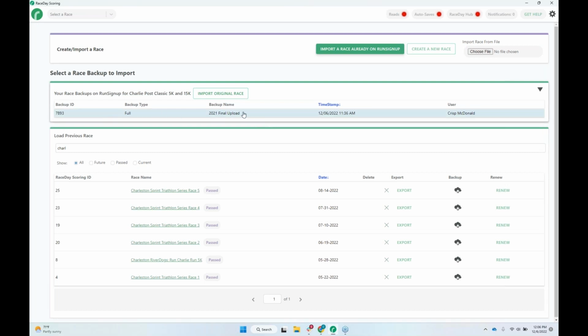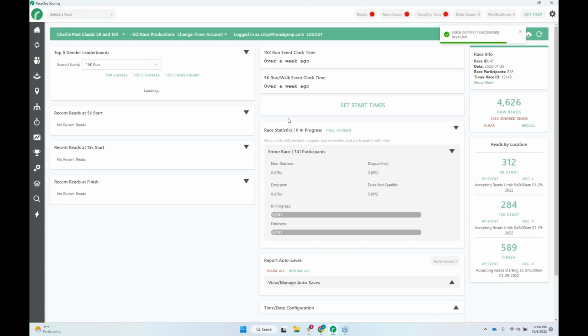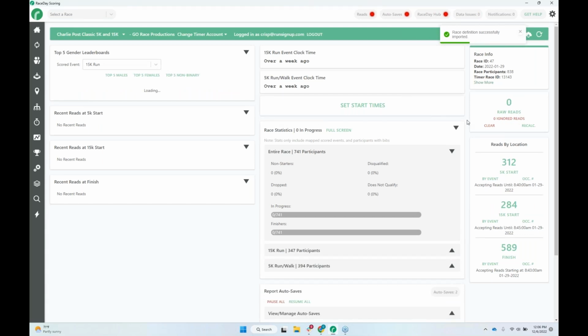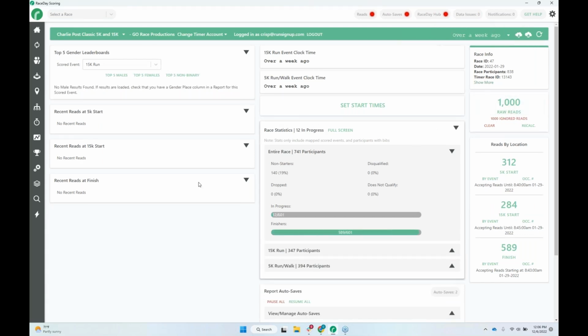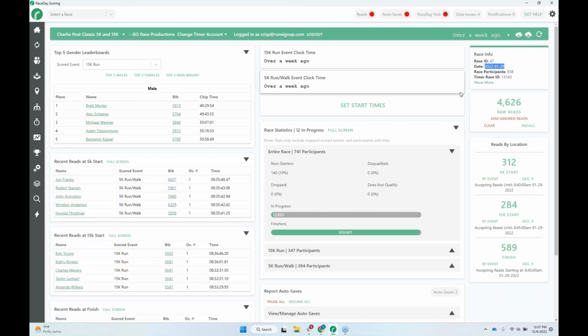I want to back up. Initially, I want to back up this event. So I'm going to click that, and it's going to back up, and it might take a second. But you'll see reads come in, you'll see participants, and you'll see the race date, 1/29/2022, right? So we have 838 participants. 2022, we see we have, it's probably still dropping some reads, and I think there were about 4,500 reads. So yeah, there you go. We've got all our raw reads, we've got actual data in here.